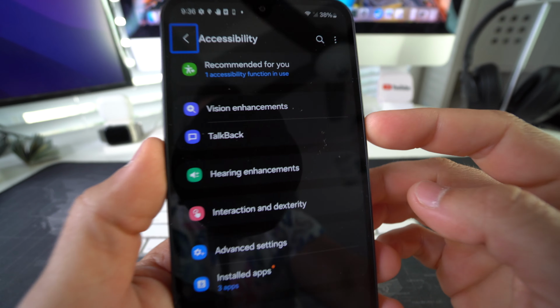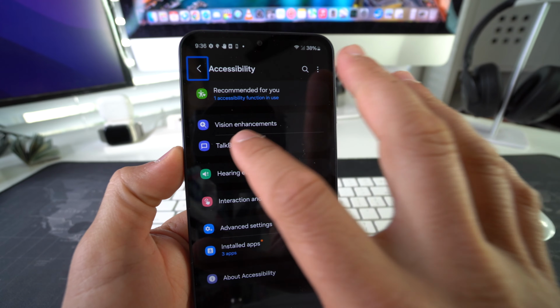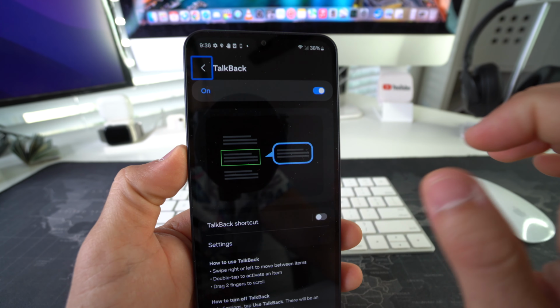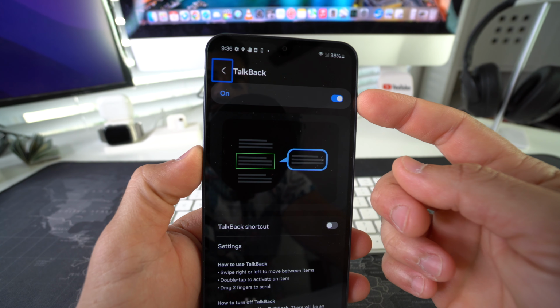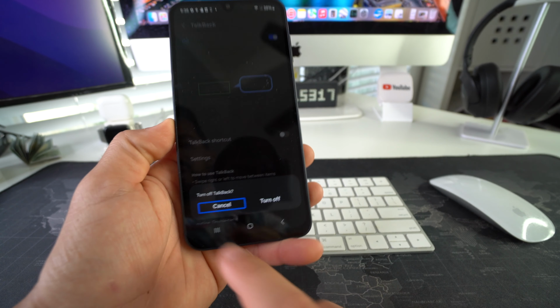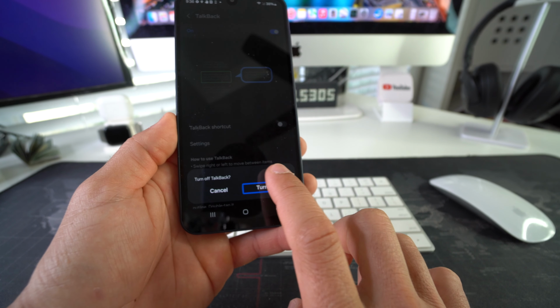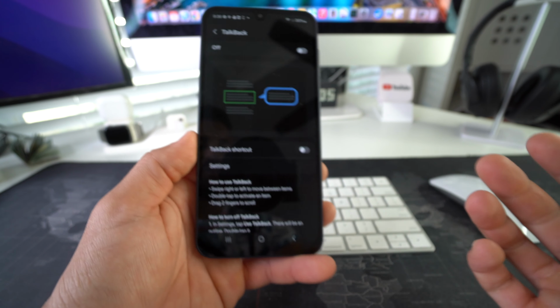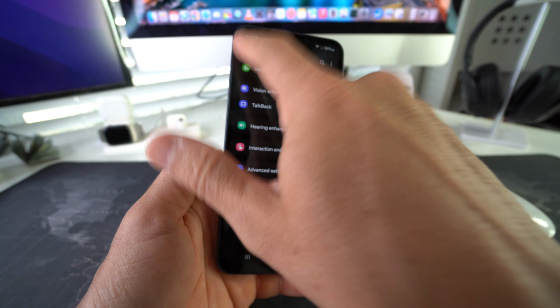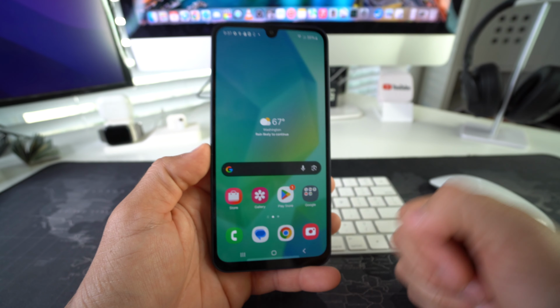Okay, and then TalkBack will be right here towards the top. So we're going to go ahead and select TalkBack, double tap it. And as you can see, it is on. So all we have to do is select the toggle, double tap it, and then confirm, turn off TalkBack. Select turn off, double tap. And there you go. TalkBack is off. And if you want to turn it on, just enable it, if it's off.